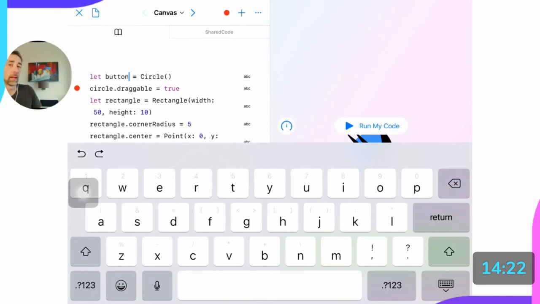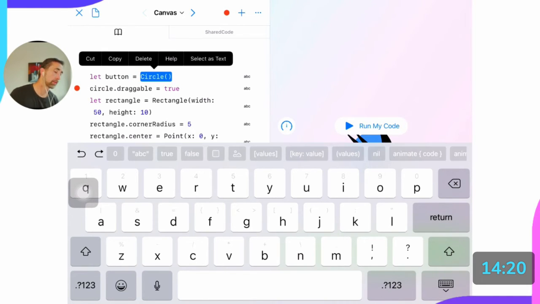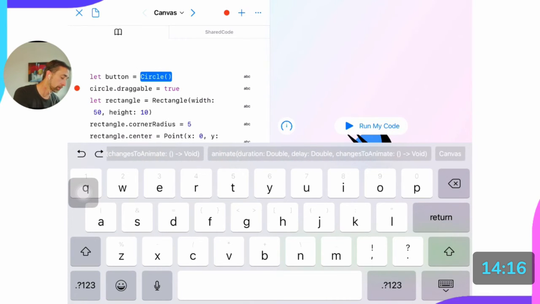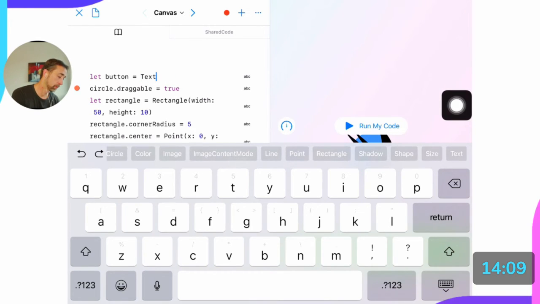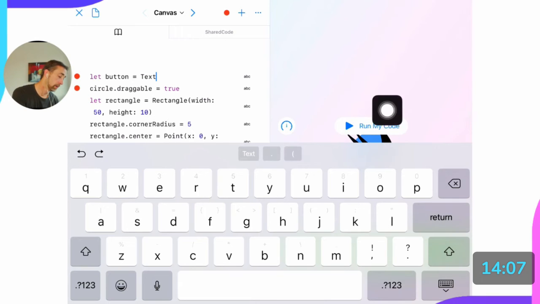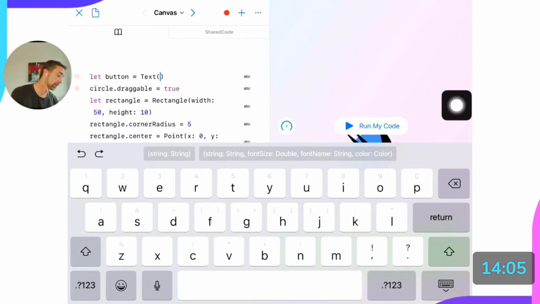Now there's a nice element in the Shapes Playground called text. If we scroll through our autocomplete bar way to the end, we can see the element called text. So I'm going to hit text and use the open parentheses. And this is kind of cool. I can specify the string with a font size and a font name and a color. I'm just going to specify string.